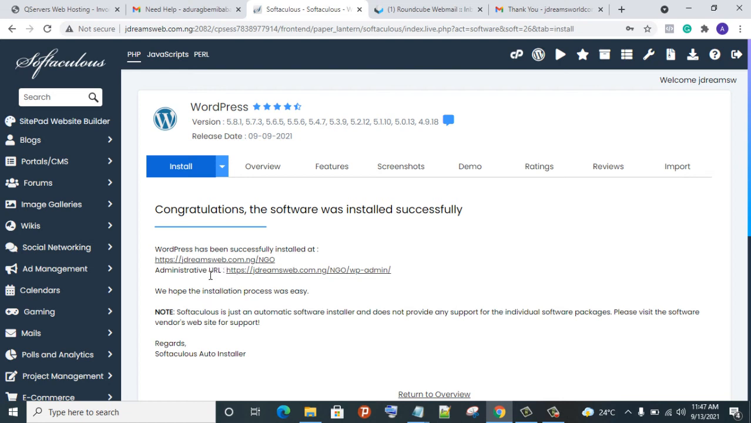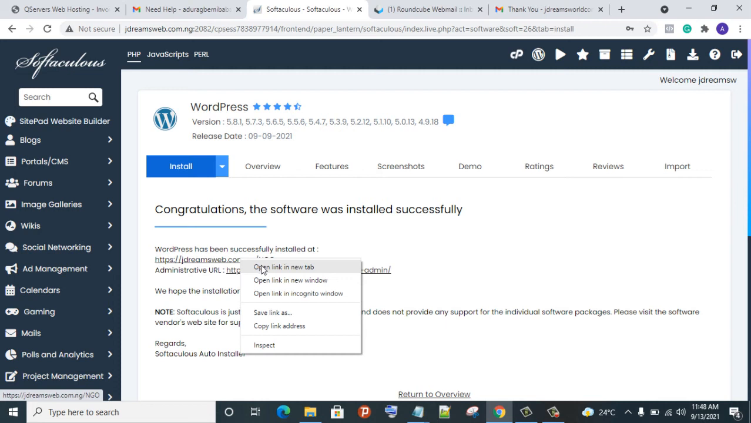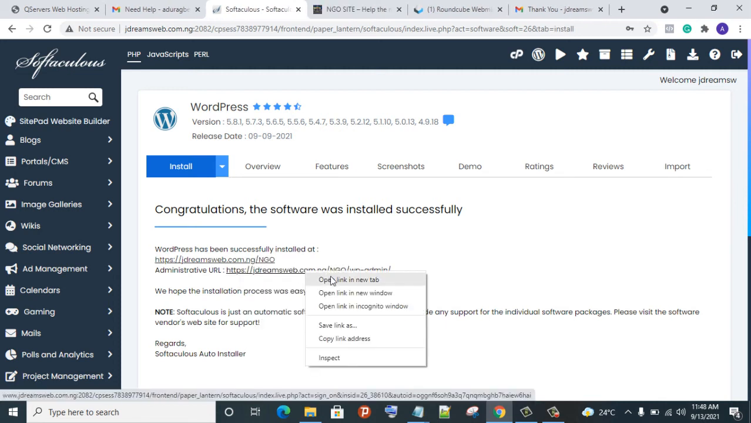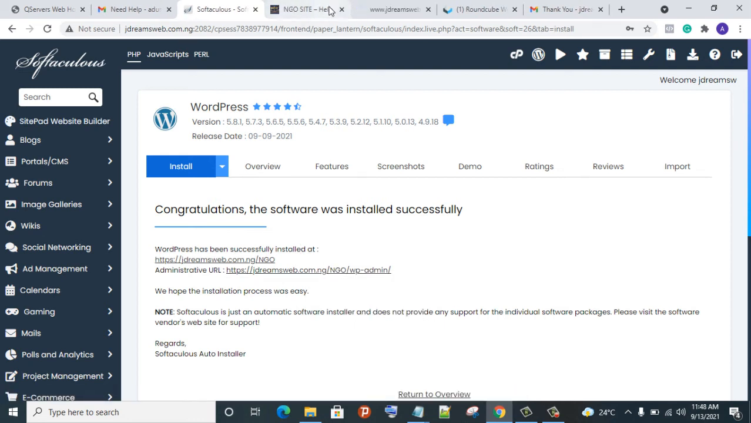So it's as easy as that. Our WordPress has been installed. So we are going to be visiting our site. The first link right here is the front end, and the second link is the back end.